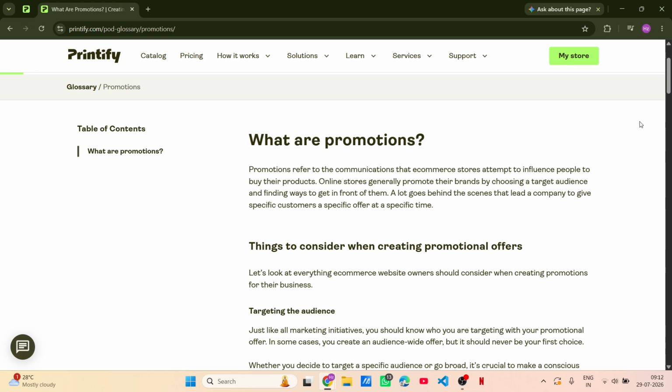Now, let's dive directly into the process of creating promotions on Printify. First things first, before you can create promotions, make sure you have an account set up on Printify and that you've designed your products. Printify is an affiliate tool that connects with various e-commerce platforms, so you will need to have your store operational to smoothly integrate promotions.